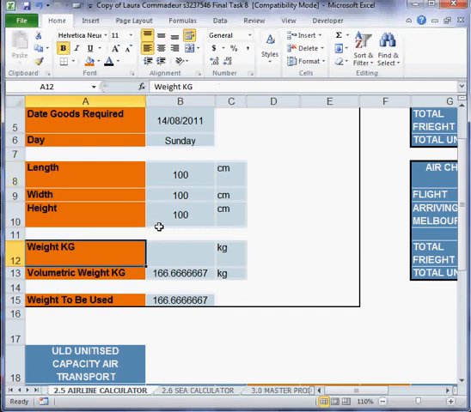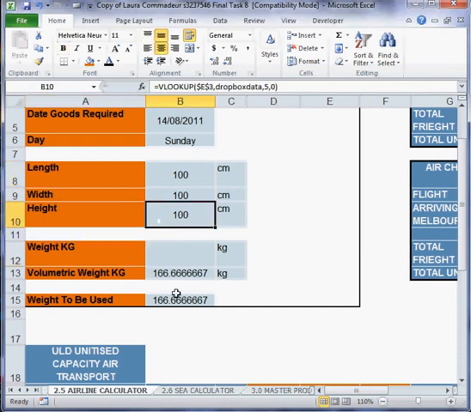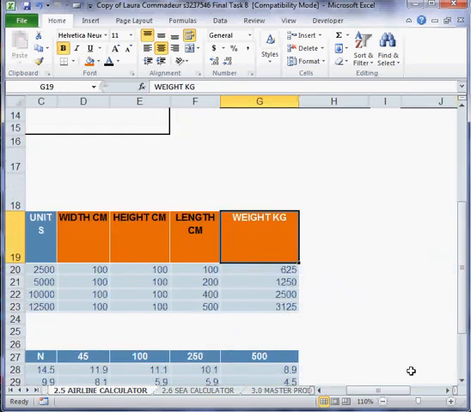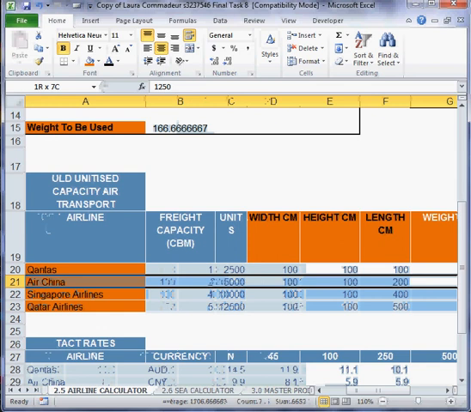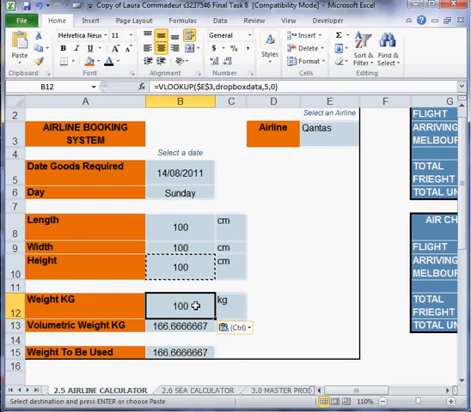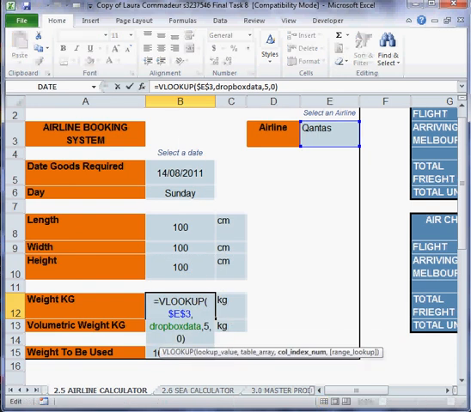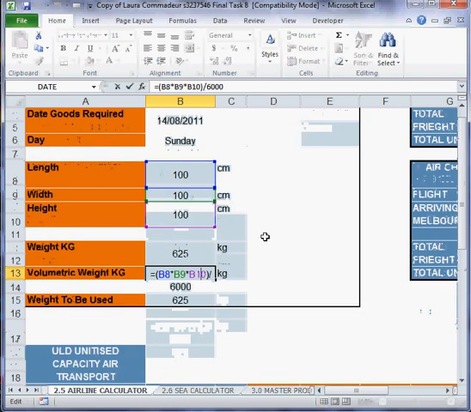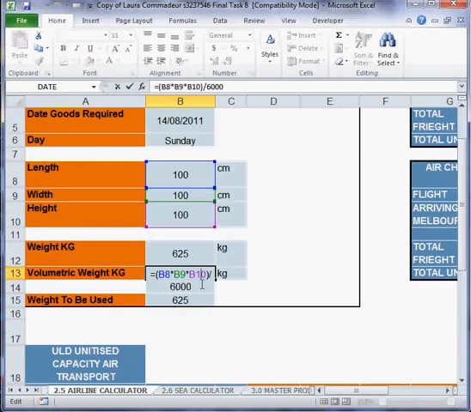Now weight has nothing to do with the length, width and height. However, the one common aspect they share is they come from the same table. You'll notice here that weight is in the last column, column 7. So I could actually copy this formula and paste it in there and double click and change the column from 5 to 7, and it will give me 625 kg. Volumetric weight is then the length times width times the height divided by 6,000. Remember, that's the industry standard.